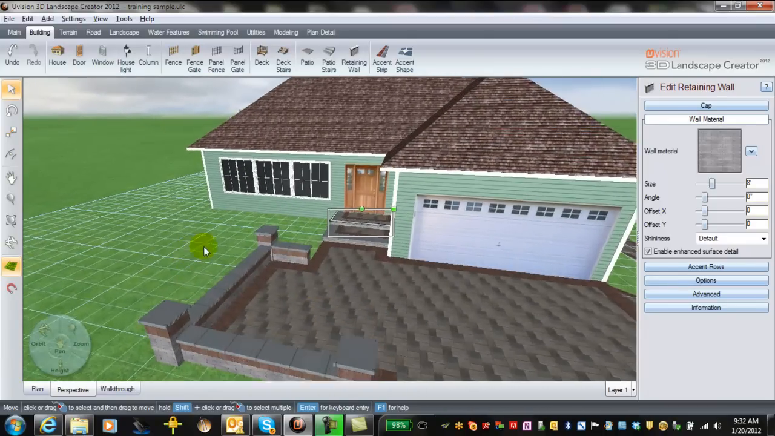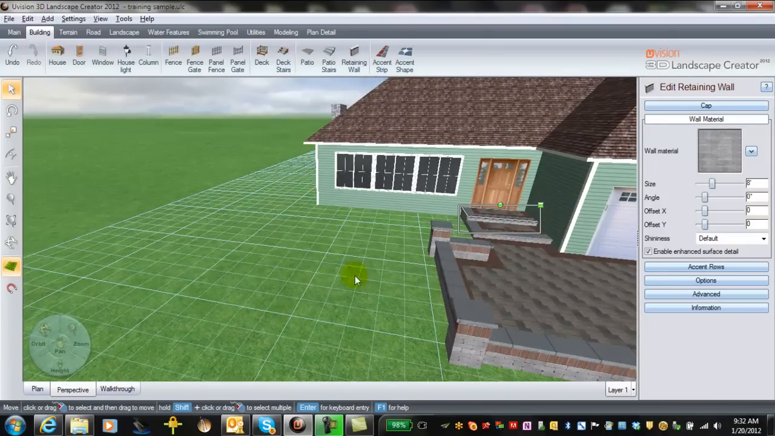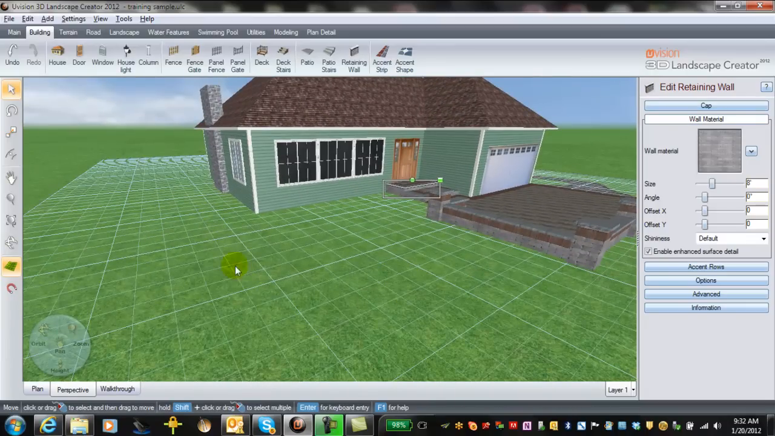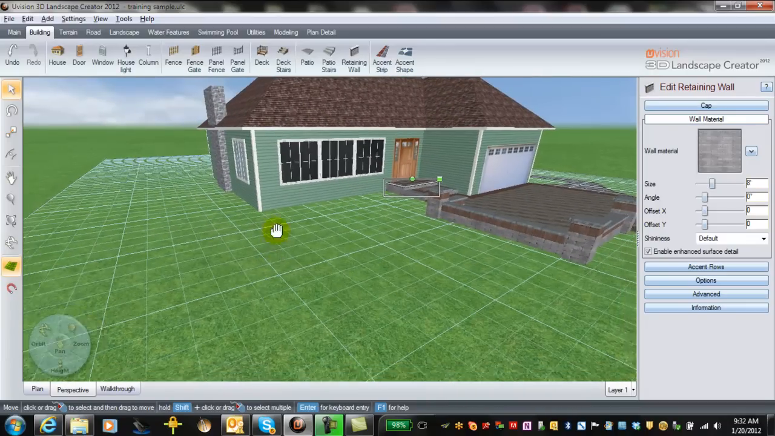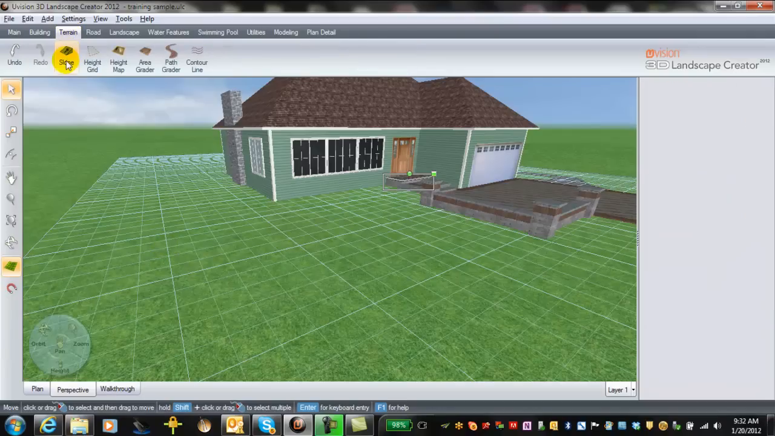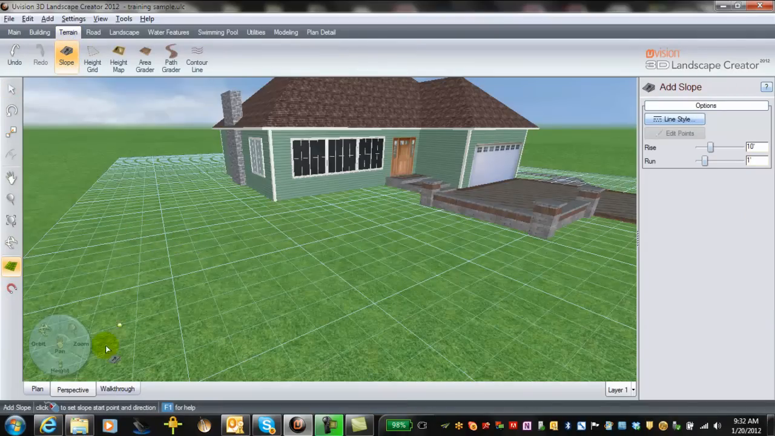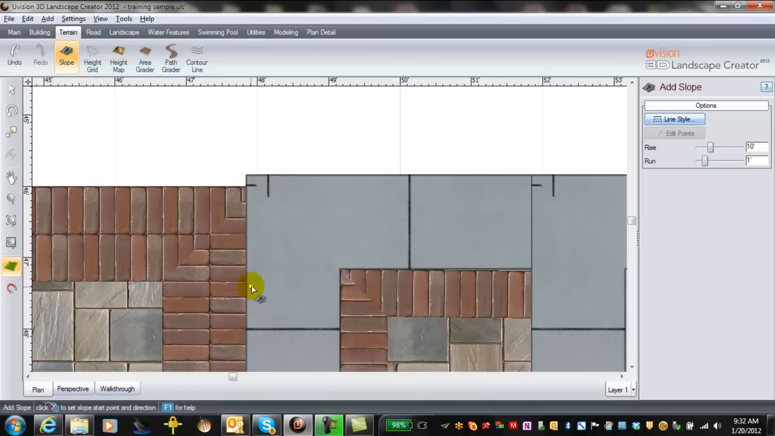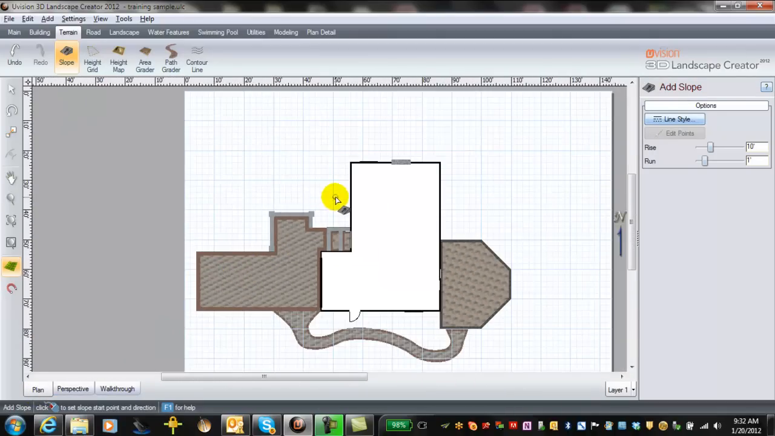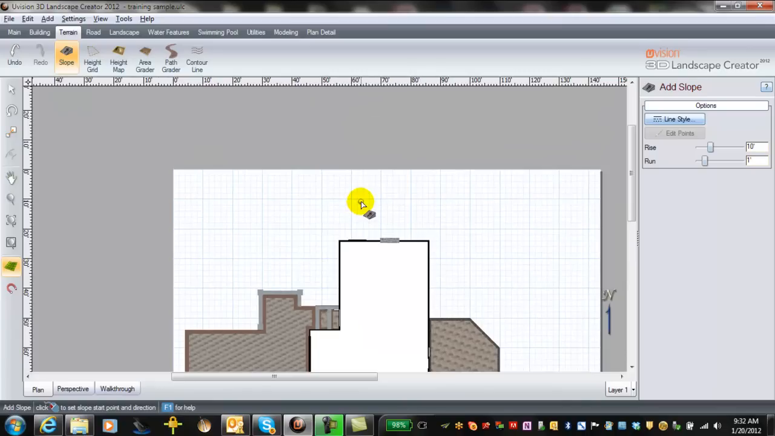So let's go over, and what we're going to do is continue on a little bit with the wall building tool, and we're going to build a planter on this side here. But let's just for a moment say that there's a swale at the side of the house here, a slope that drops off. We can change that with our terrain tool. We just go into slope, and ideally I like to do this in plan view so that I keep things kind of organized and parallel.